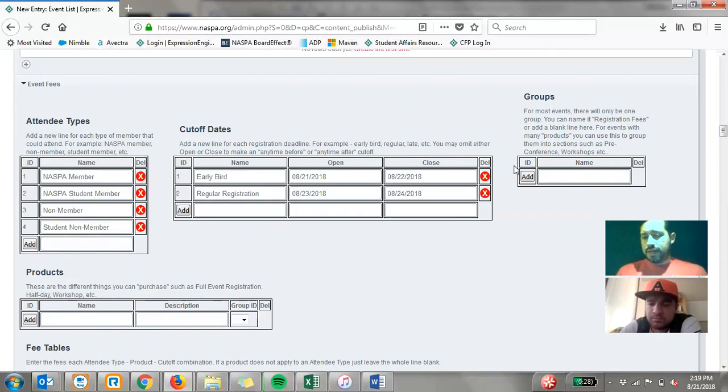This area here with groups, for most of the events that you'll work on, they probably won't require too much, but let's say it's a larger event and there is a registration, like general conference. It might be a 2-day event, and they might have pre-conferences. So those might be 2 separate prices. So you'll have pre-conference, and then just registration fees.